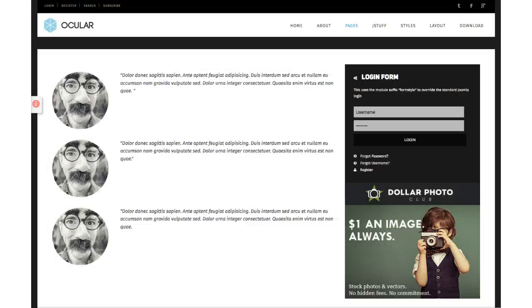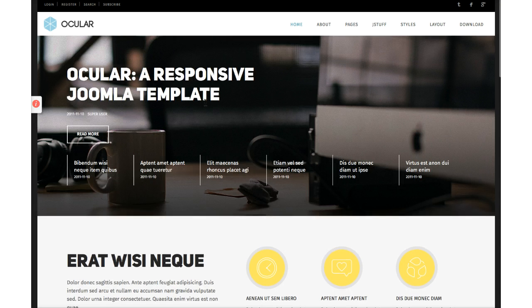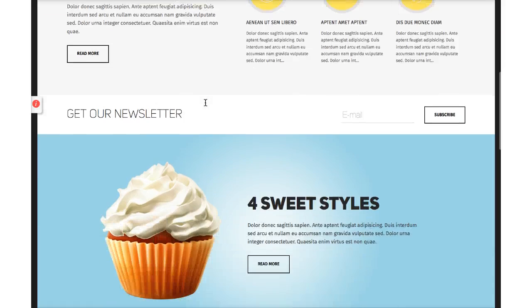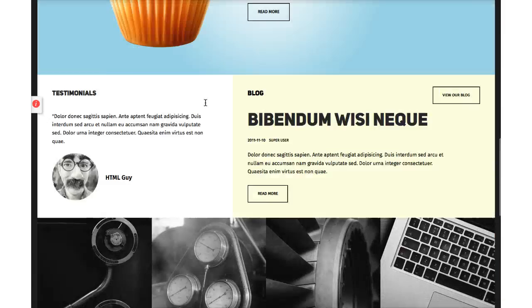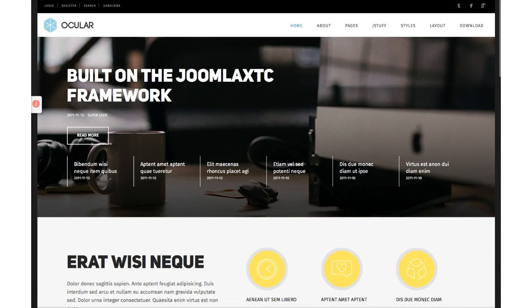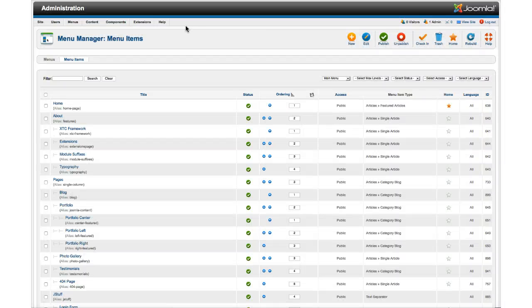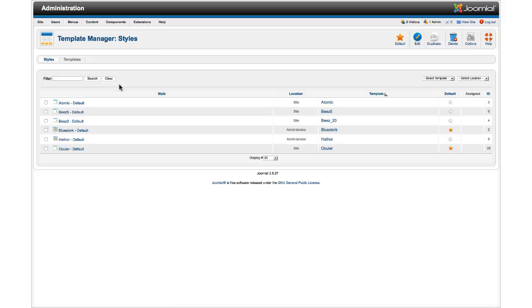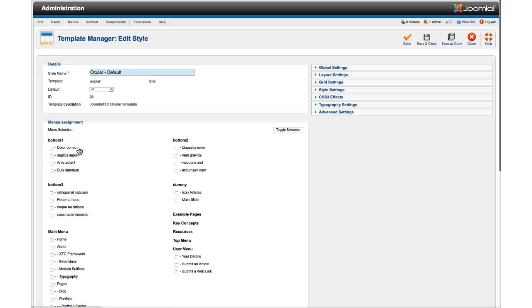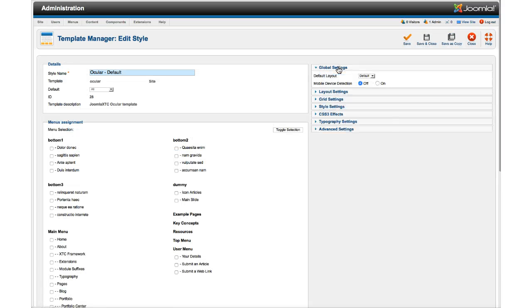So let's go back here to the site and go over the basic styling. We're going to go to the template manager and select Ocular. And here we have our global settings.